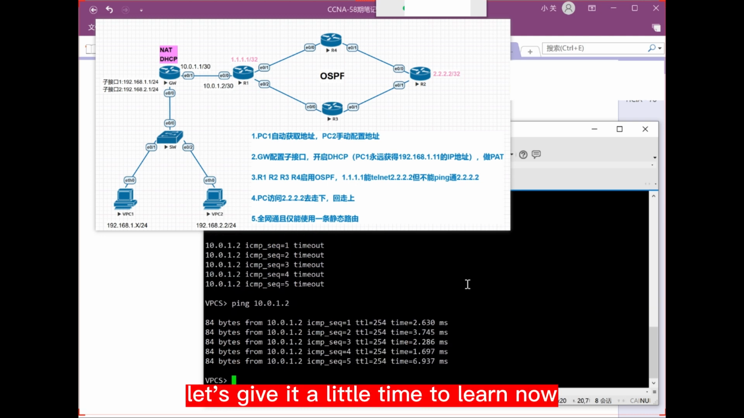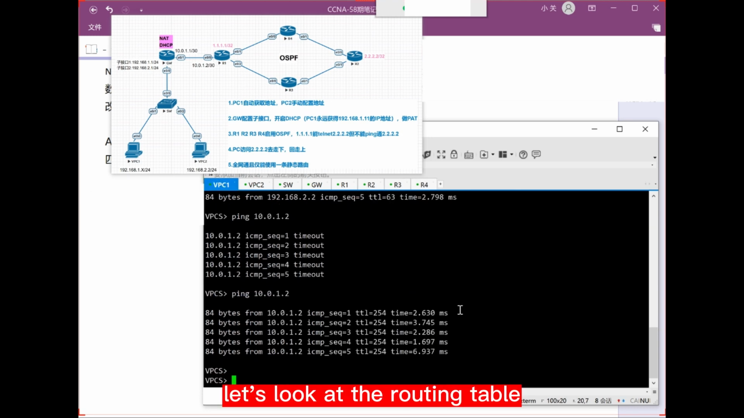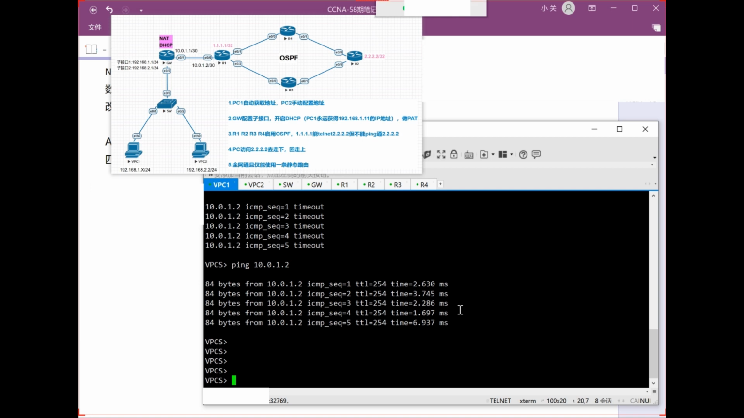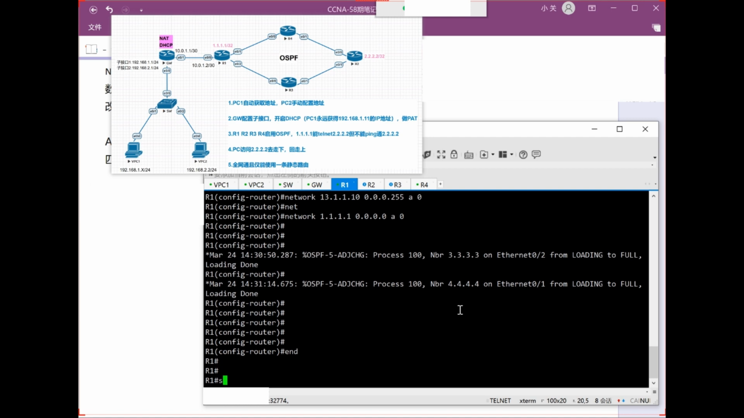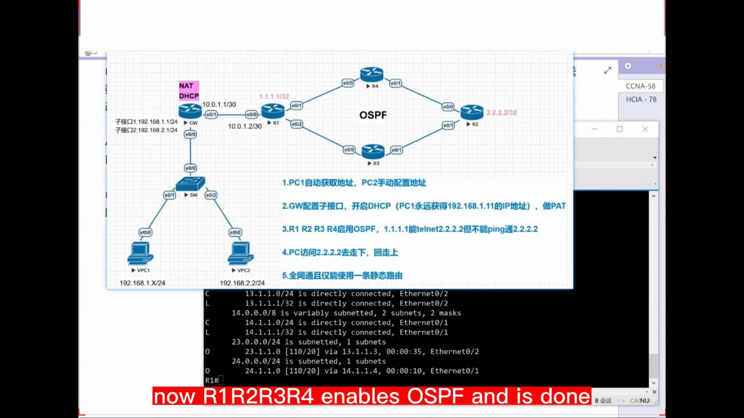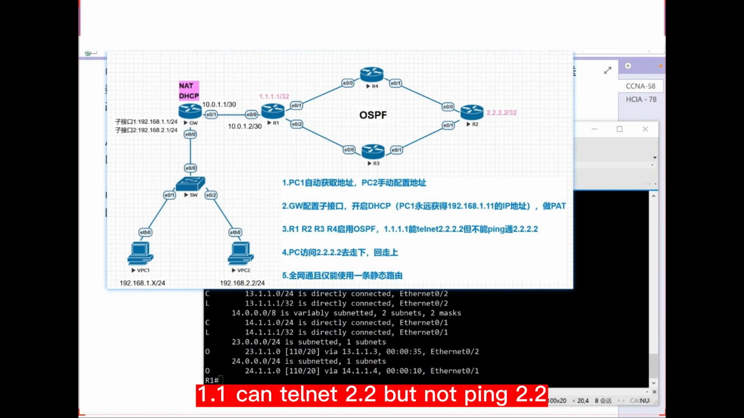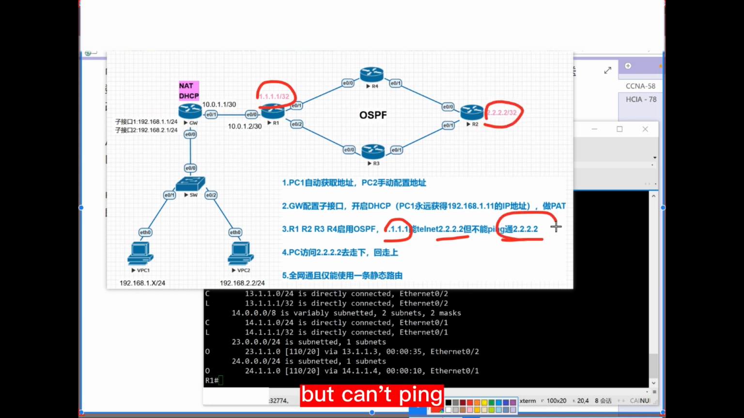Let's give it a little time to learn now. I think it should have learned almost everything. Let's look at the routing table. Show IP route. Let's take a look. Now R1, R2, R3, R4 enable OSPF and it is done. 1.1 can learn 2.2 through OSPF but cannot ping it. The loopback port on R1 can learn the loopback port on R2, but can't ping. Let's do this last configuration.